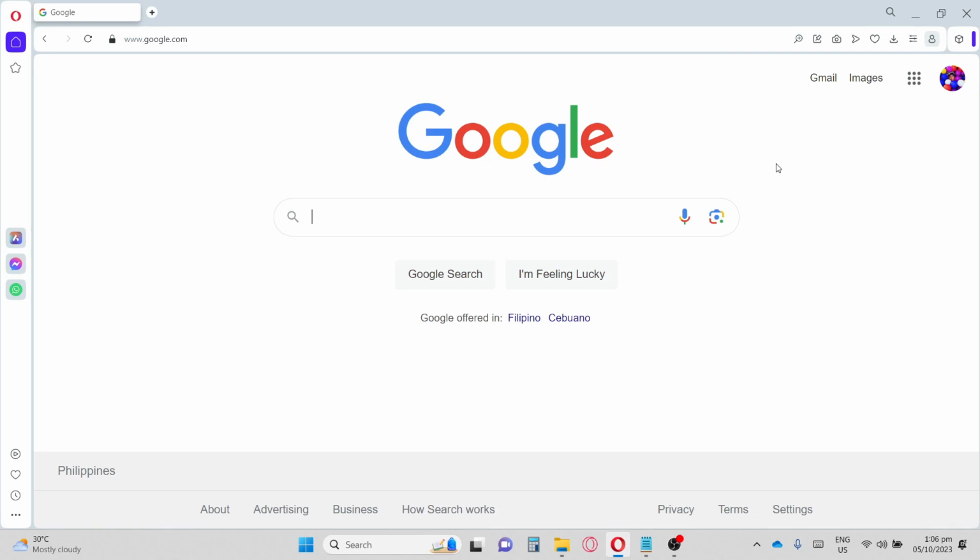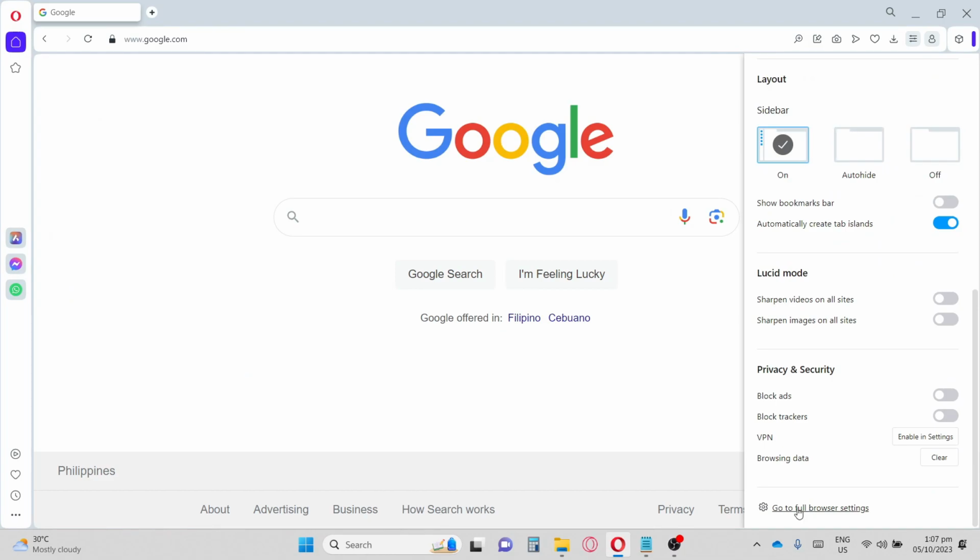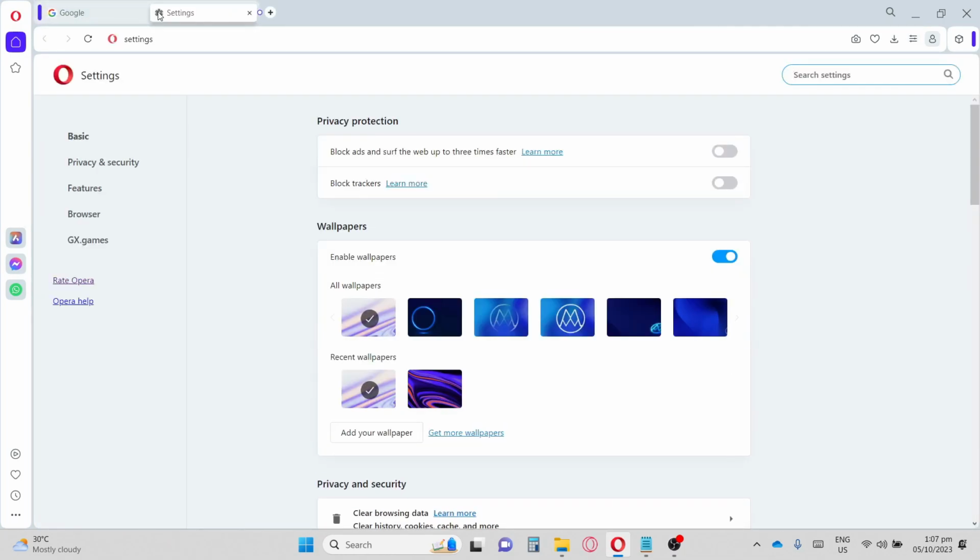Hey guys, today I'm going to show you how to unblock all websites on School Chrome 2023. So first things first, open up a browser and then go to the settings. Find your way to the settings of the browser. And then from here, you're going to click on the privacy and security section.